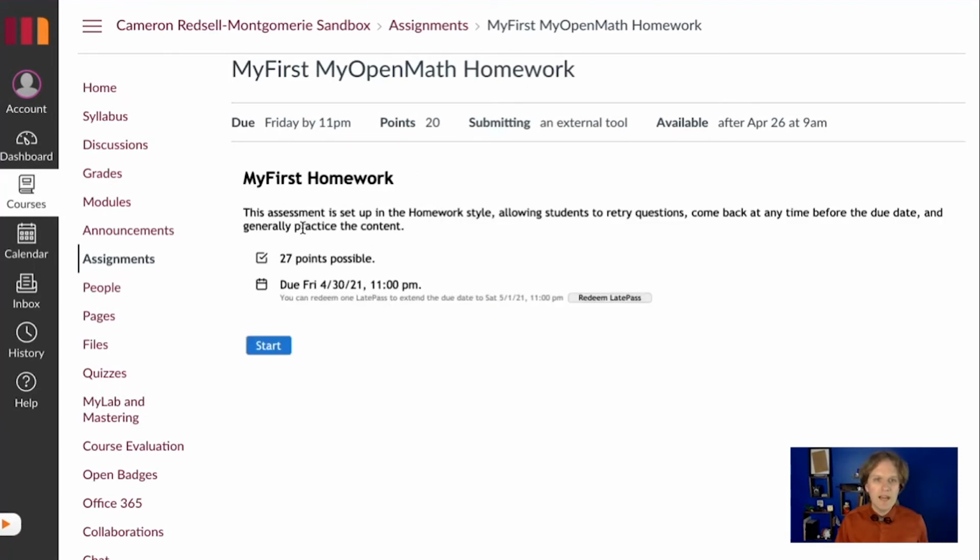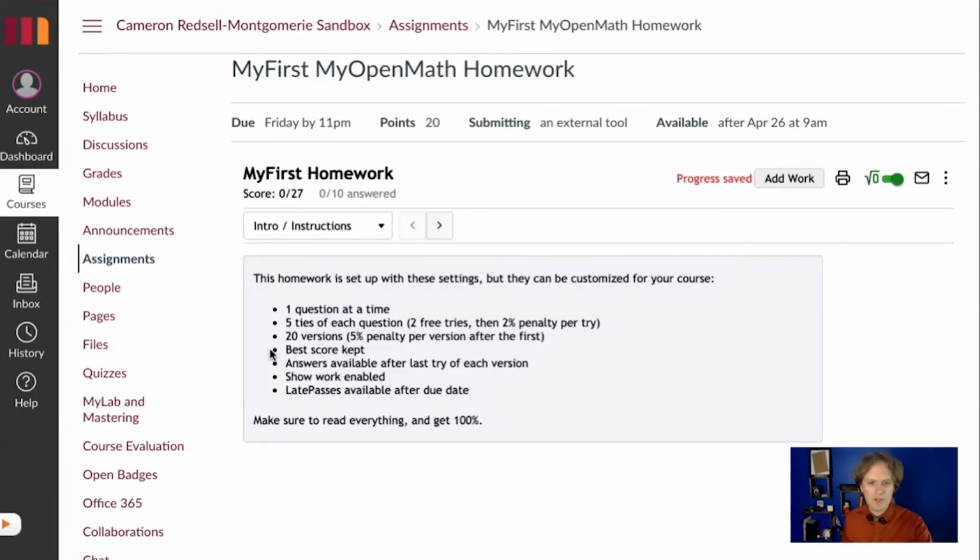So I see this. All the information, I can put a little blurb up here. I can put what the points are, what the due date is, all that kind of stuff. You can see LatePasses here, so I can extend my own due date if I want to. Most importantly, I can just press start and I get my assignment. So let's go through a bunch of questions and what they see.